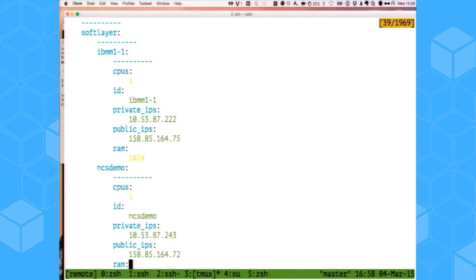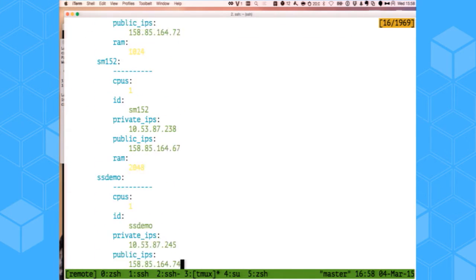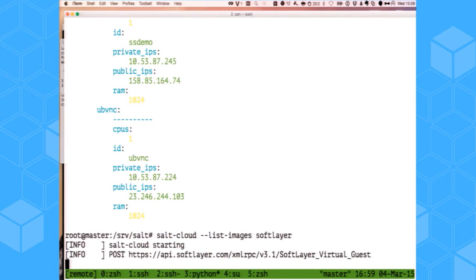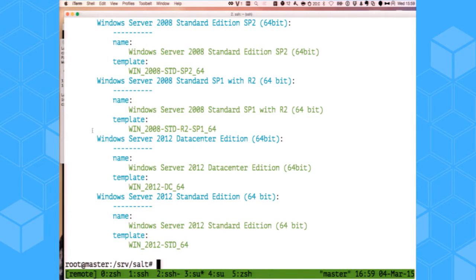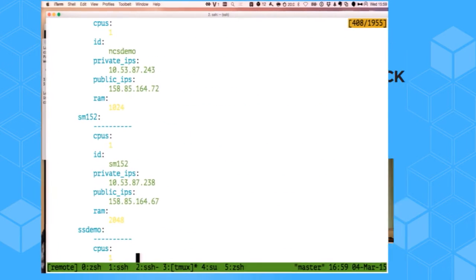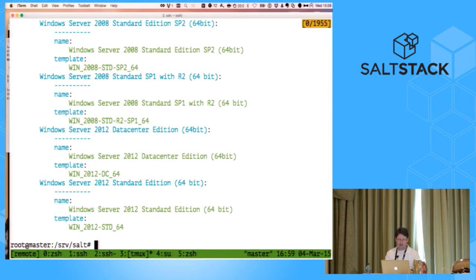And then if you can also get some information back about stuff that's available. List images, SoftLayer, I think. So these are all the images that are available via SoftLayer, a whole bunch of them. Not as many as Amazon. Amazon actually will list all the AMIs that are available, and the data stream you get back is like 600 megabytes or something. It's huge.